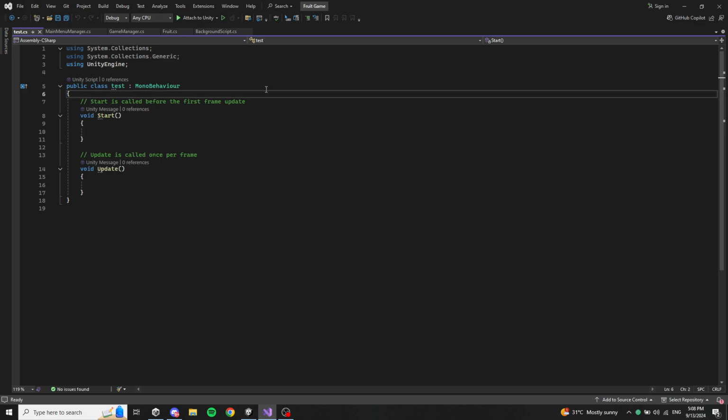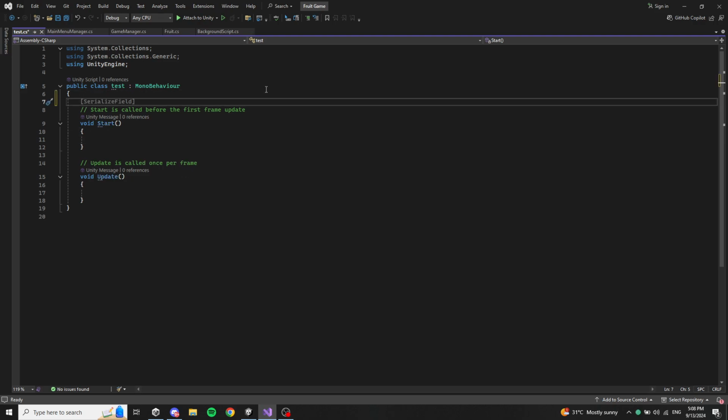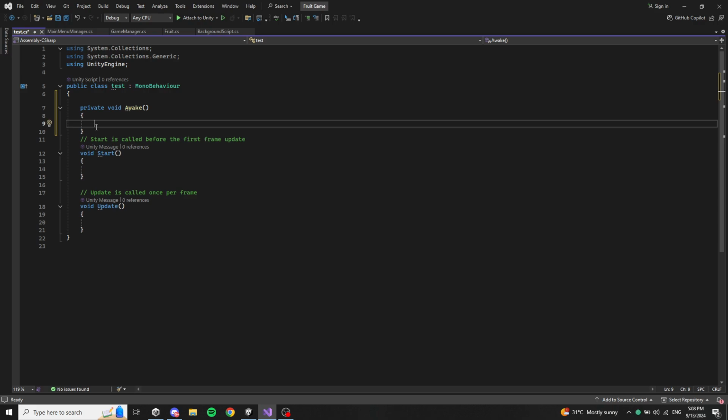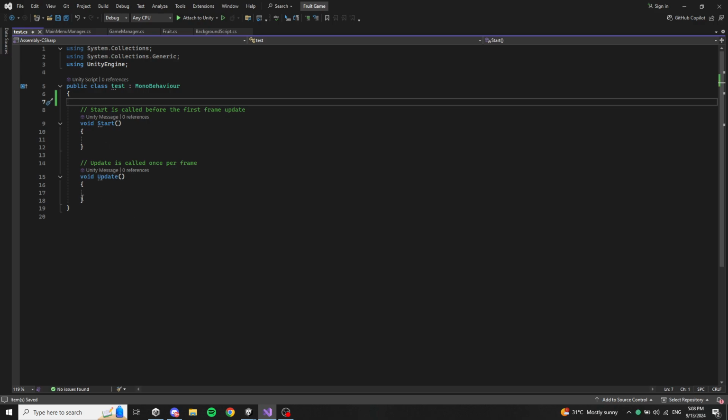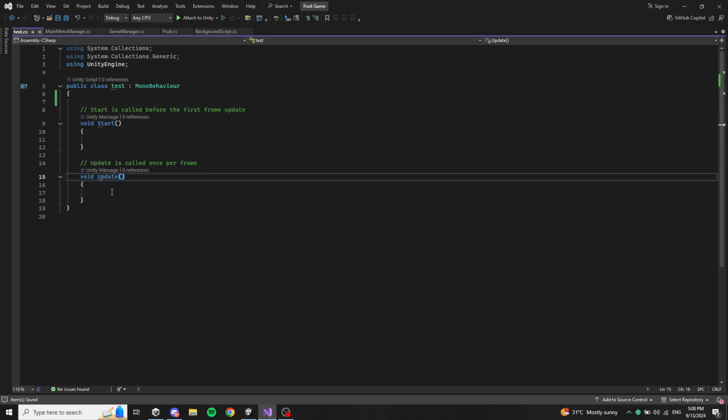If you want to do it at the start of the scene, you need something called void Awake, like this. And what you put in Awake will happen when the scene is loaded. But I don't like this one, and almost never need it. And Update, it happens once per frame.